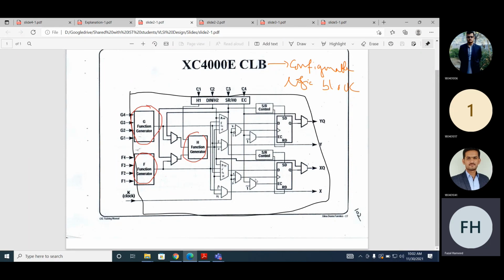So if you look at this whole block, what are the inputs to this CLB? The inputs to this CLB are F1 to F4, G1 to G4, C1 to C4, and the outputs are Y, YQ, X and XQ. YQ is the sequential output, and Y is the combinational output. Similarly, XQ is the sequential output and X is the combinational output. And there is also one input, that is the clock.